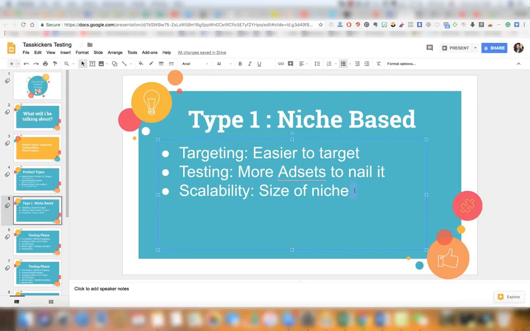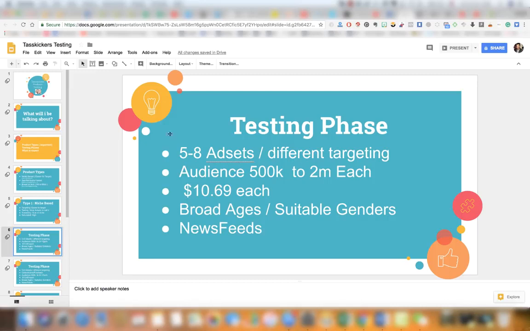One more thing that you could find is that saturation is high. The possibility for those products to be saturated is high because everyone can target such products. It's not really hard to target them, and that's why you would find that those products might be a bit saturated. Let's go to the next slide and talk about the testing phase.